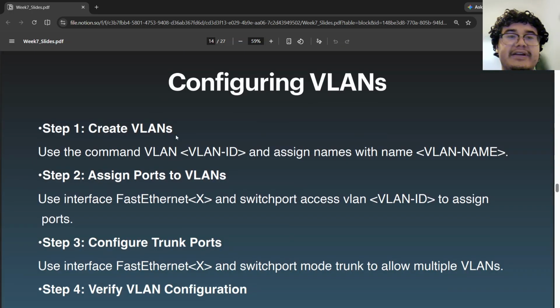And then to actually configure VLANs, you do VLAN ID, and then you can type in name followed by the name of the VLAN that you want to give it. And then you can go into interface range or interface configuration mode, configure it as an access port, and then actually assign it to that VLAN.